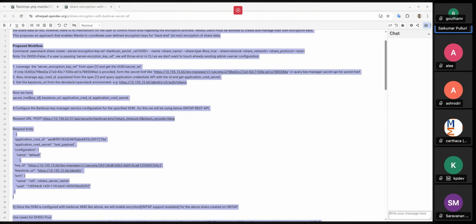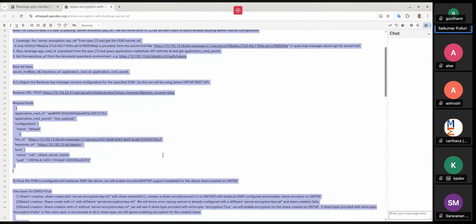We already have that option, like the enable true option in the ONTAP volume API. Sorry, I did not mention this, but we have a workflow with a REST API where, while creating the share, we can enable this share encryption. So at a high level, this is the workflow from the NetApp driver piece.